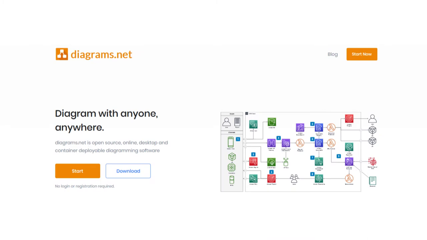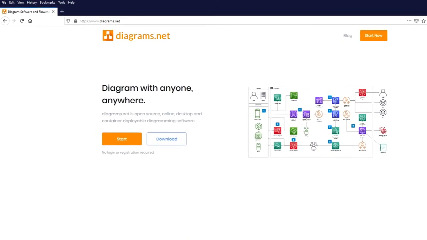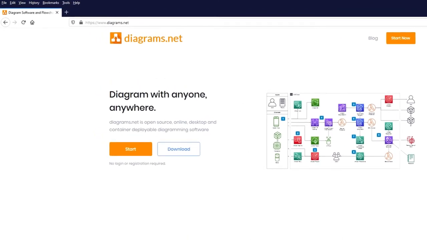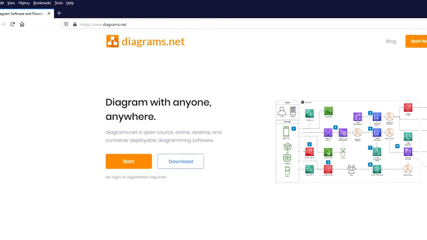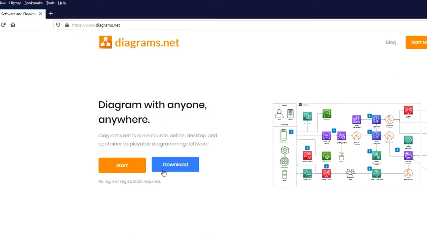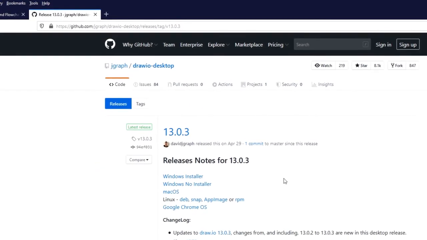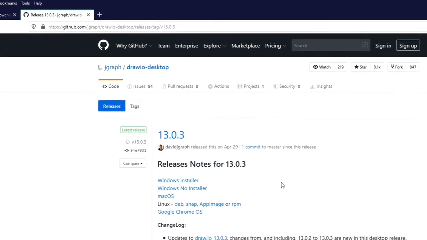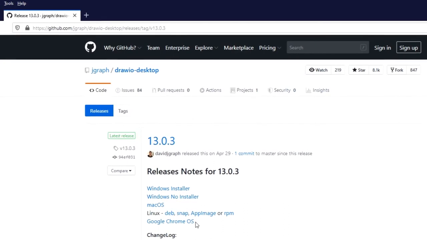Open your favorite web browser and enter the address www.diagrams.net. You can also find the URL in the description below. Diagrams.net has a web app as well as a desktop app. It supports Windows operating system, Mac OS, and also Linux. Choose your favorite operating system and download the installer.